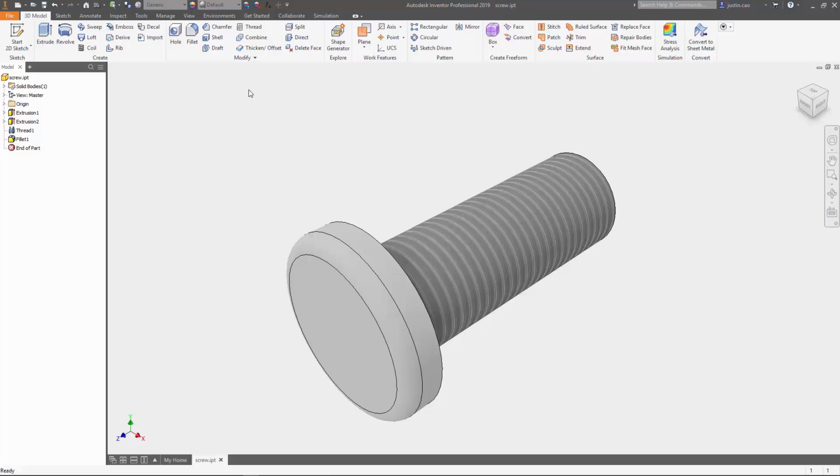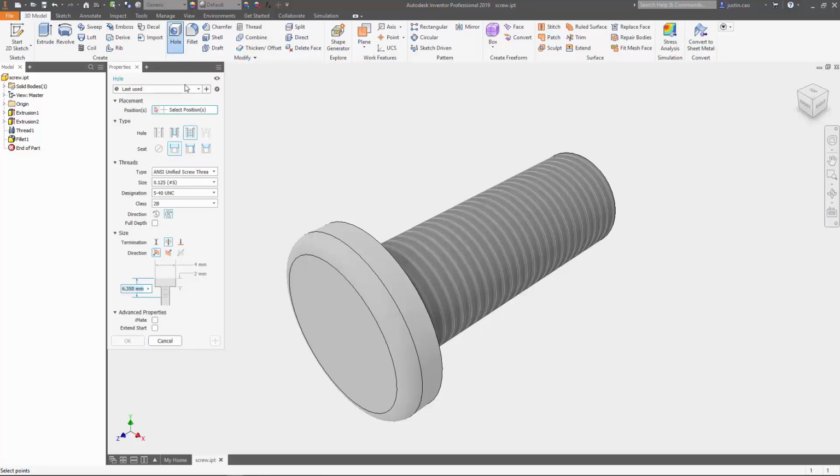So the first thing you do is go to 3D model. Under 3D model, go to hole. When you press that, a pop-up menu is going to appear. At the very top it's going to say last used. If you already have some presets, when you press that drop-down menu, it's going to show up. If you want to create a new one, there's going to be a plus symbol right next to it.